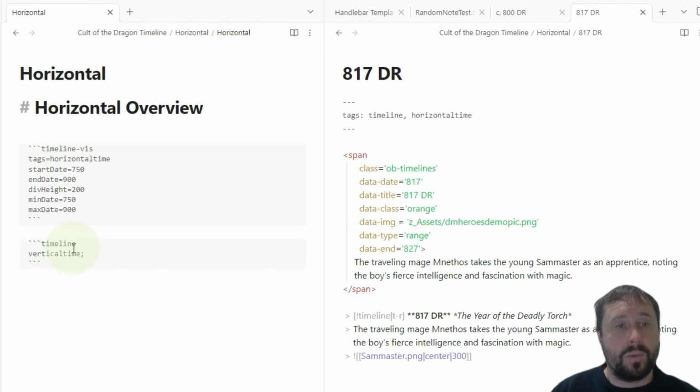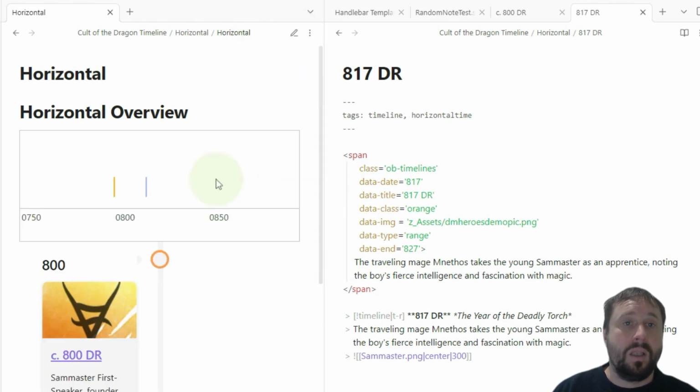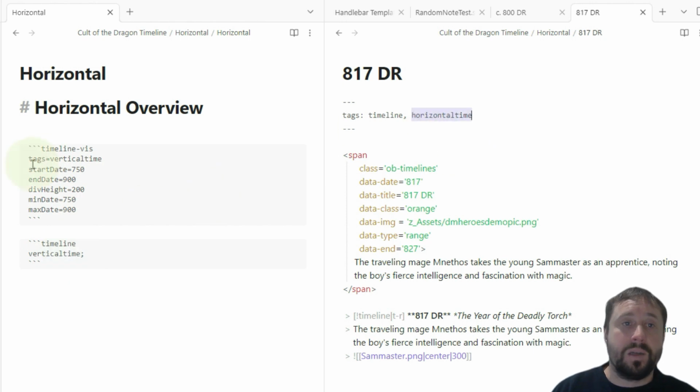So we've got the timeline, but we have to add the -vis in order to make it a horizontal timeline. Then we've got the tags, so you can see I'm bringing the tags equals horizontal timeline. Over here I've got horizontal time, same way that I did before with this. I'm now using horizontal time, just so I can differentiate between the two. I could do this as an example, and that would then add in the horizontal stuff that I did before. But I'm just going to keep these separate for testing purposes.